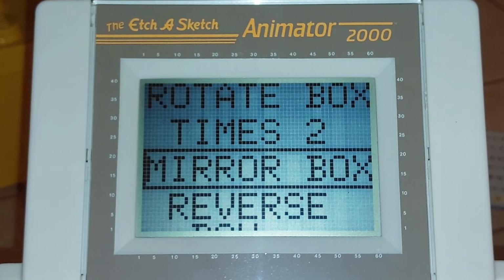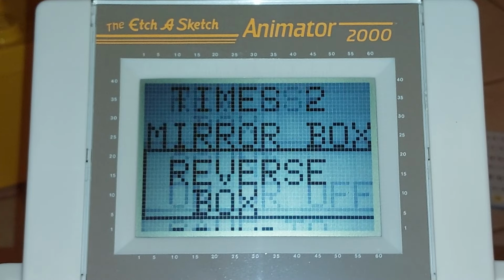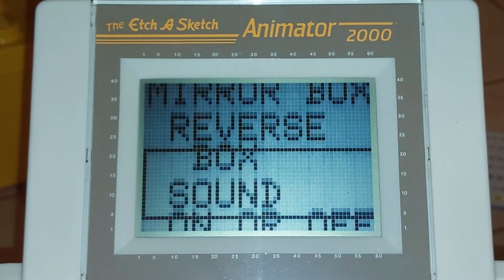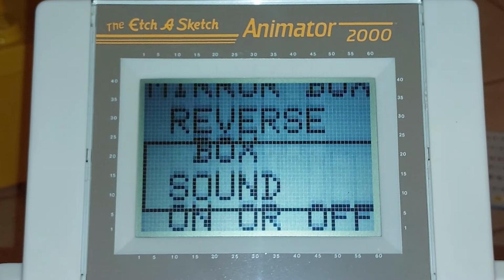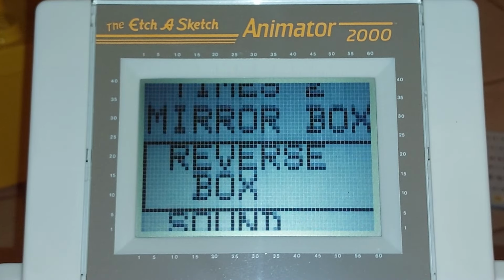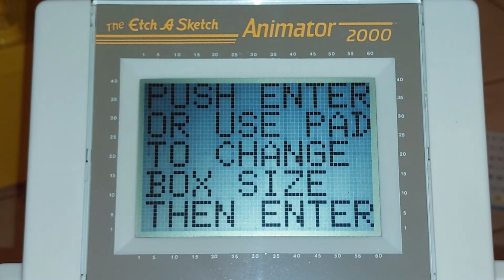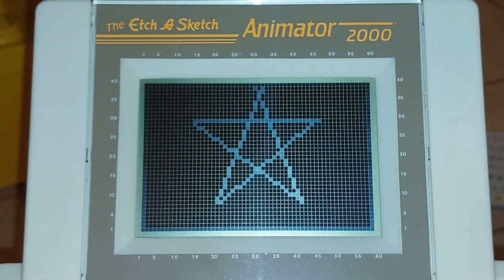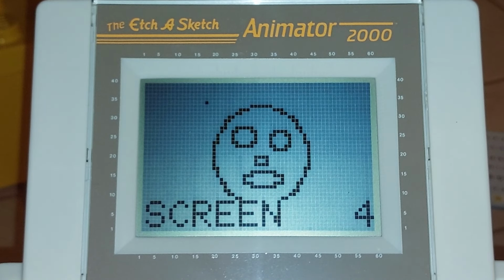Oh, that's... What I want to do and what really happens here. Okay. Reverse box. Sound on or off. Can I go back to reverse box, please? Let me see. I just want to see one thing. And so trying to get it's a little workshop here. And so there you go. It reverses it back. Okay, so now we're going back to screen 4.